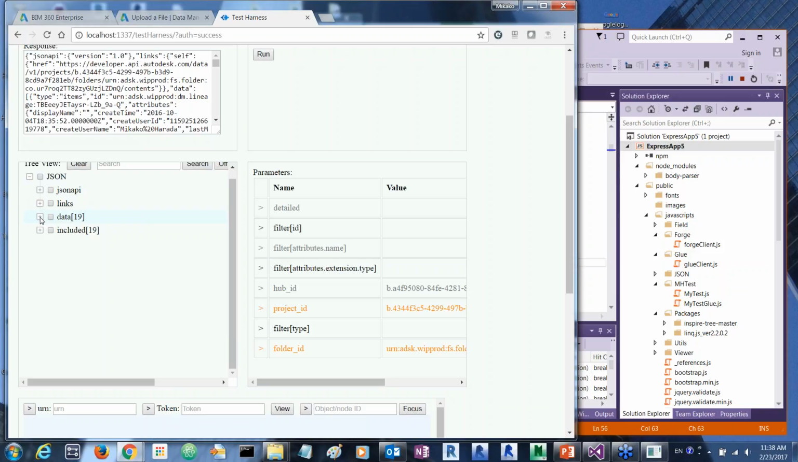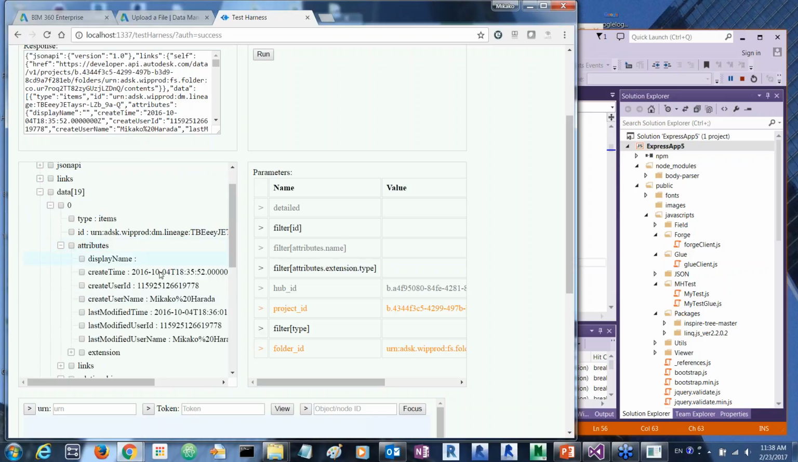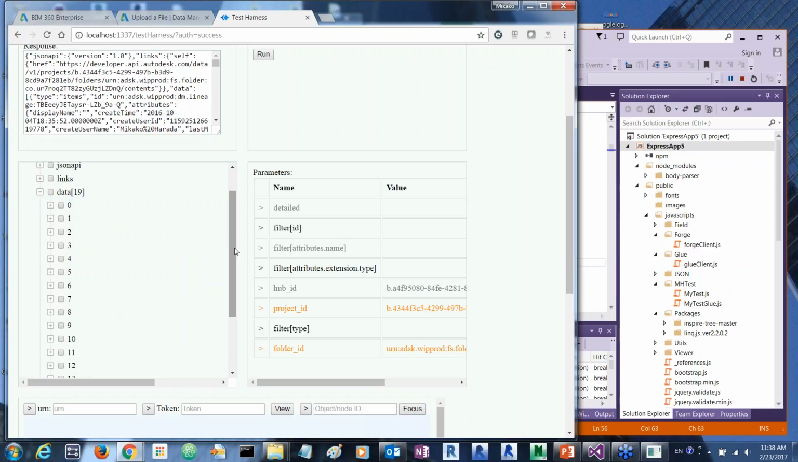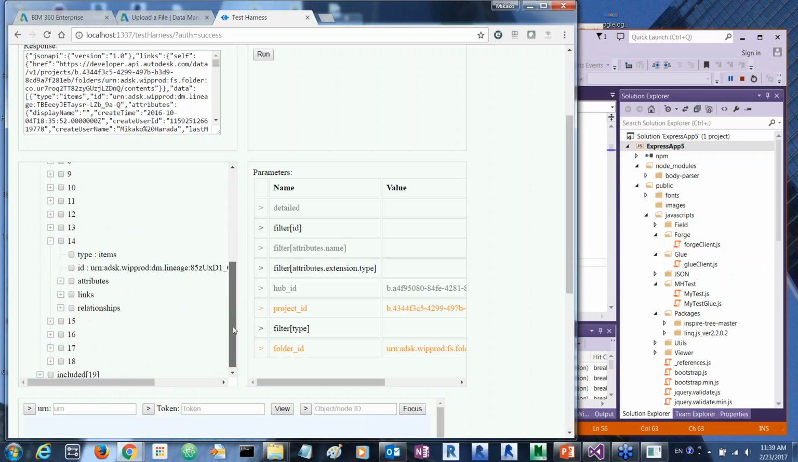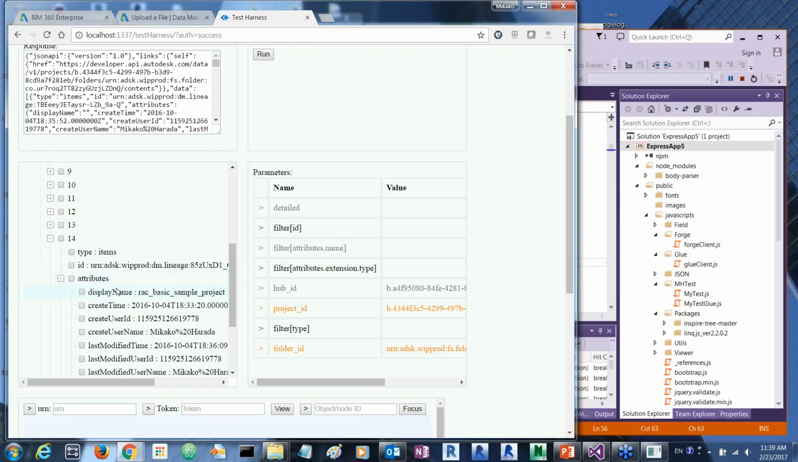Okay, so this will give you 19 data items. This has all the data, including the templates. This one is the templates, and actually this one also has a document. Oh sorry, I actually know that number 14 has the files. So this item, files, for instance, display name is rack sample project. This file actually has only 2 files, and the rest of that is actually documentation.